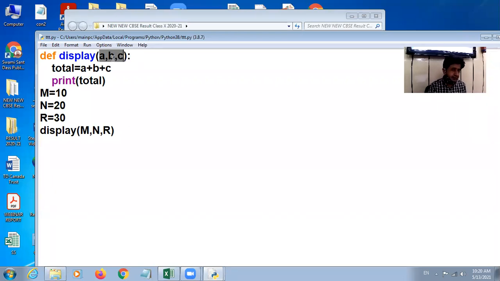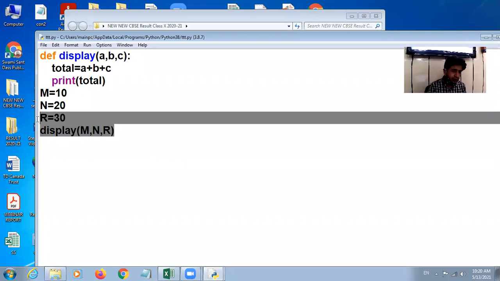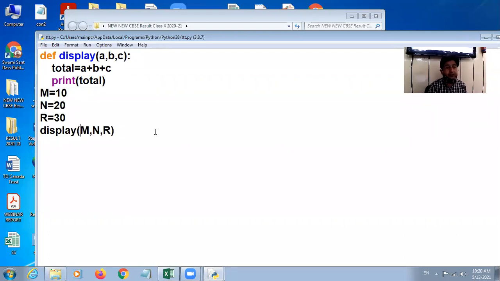Next, there are different types of arguments. For example, positional argument takes the value according to the position. For example, A will receive the value of m, B will receive the value of n, and C will receive the value of r according to the position. These are also called required arguments. Aditya, is it clear?